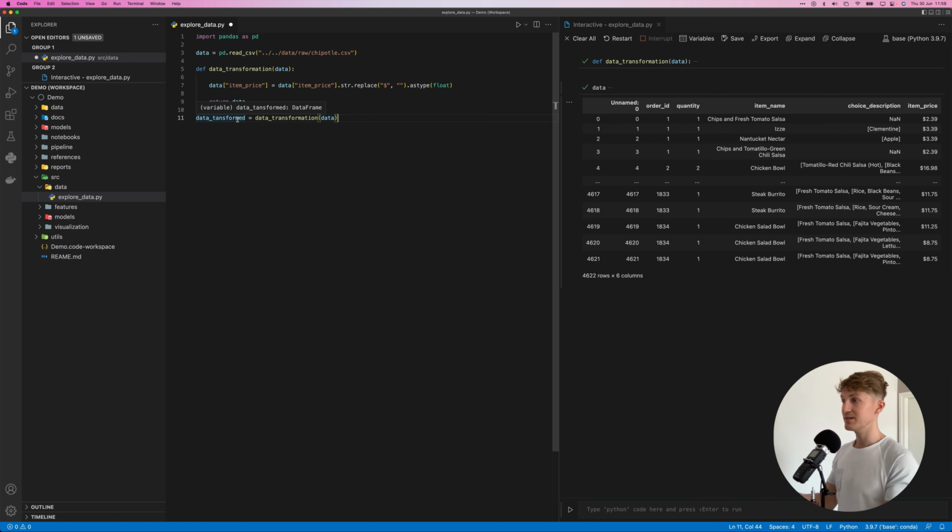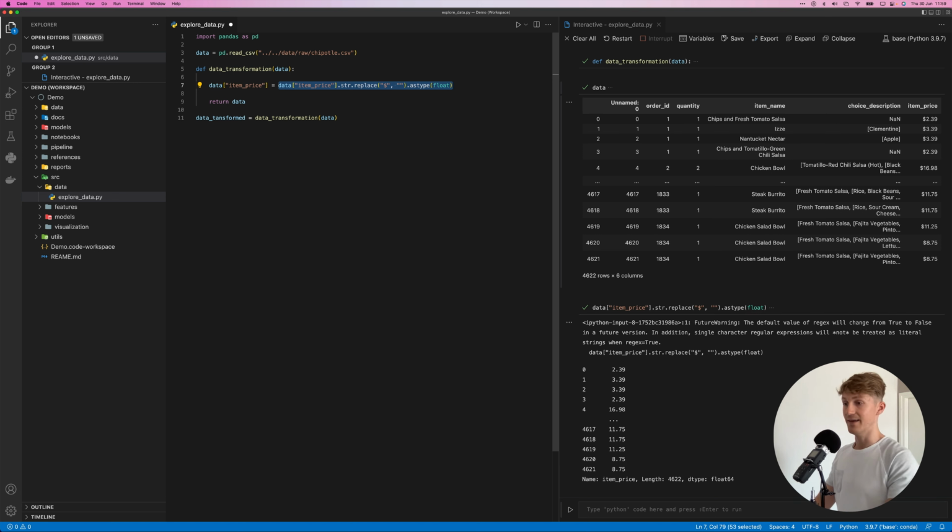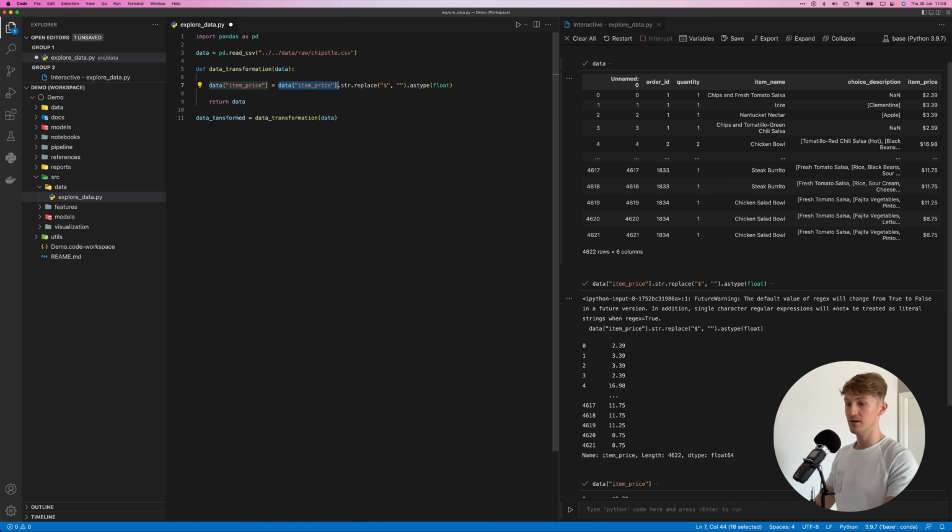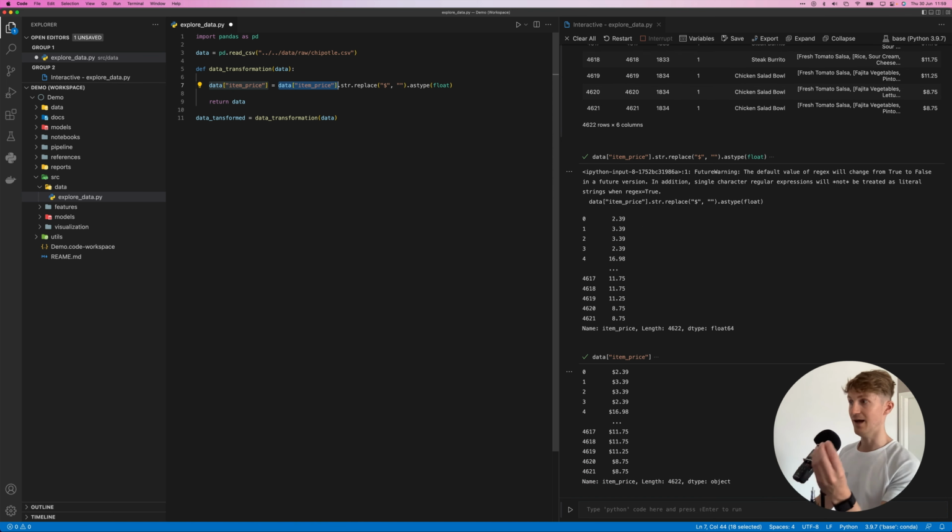But what you would typically do is you write this function line by line, and in between you test a few things. So what I can now do is, instead of just running this whole function, I can just go to this particular section, highlight it, and then check whether the output is correct. So I can start off with the item price. And as you can see, this is just the item price from the data frame. And this is an object. And then I can use the string.replace method.